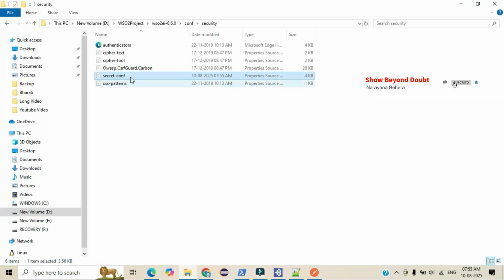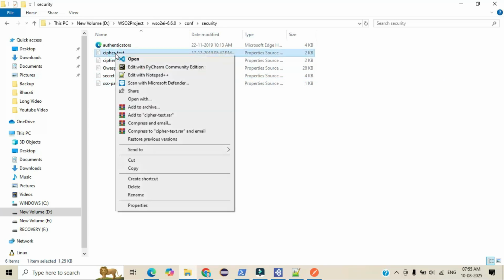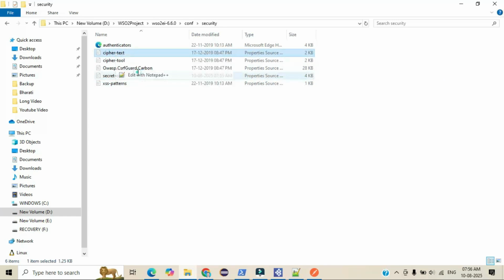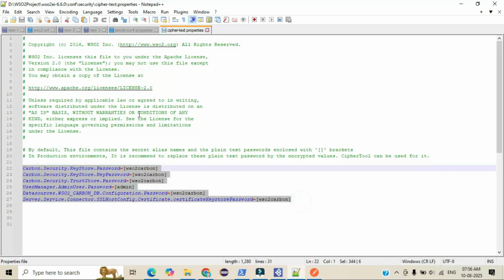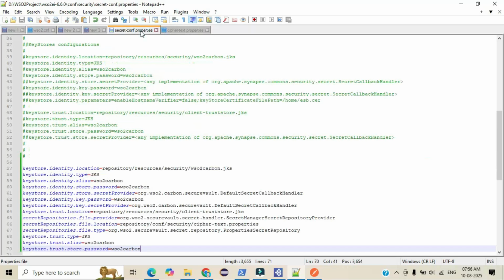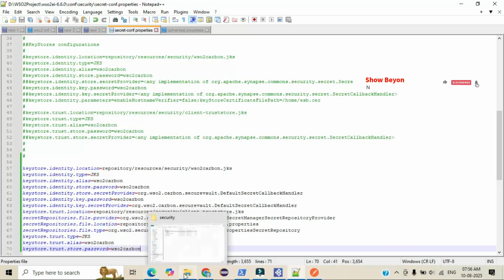We need to do one more check in cipher-text. There is one more file, cipher-text. If you open this, you can see the keystore password, the keystore key password, the trust store password, the admin user password, and the data store password. This file is basically used for storing all kinds of passwords. So nothing needs to be done for the cipher-text property file. You only need to modify the secret-conf property file, and there is one more file.